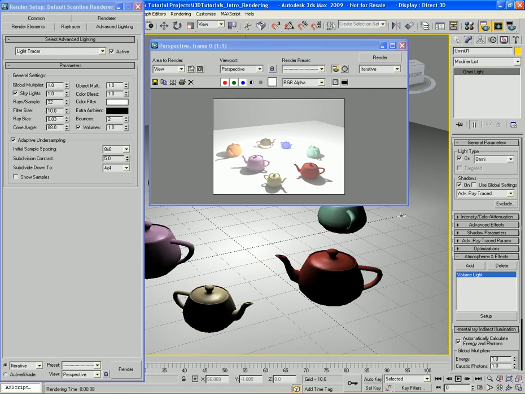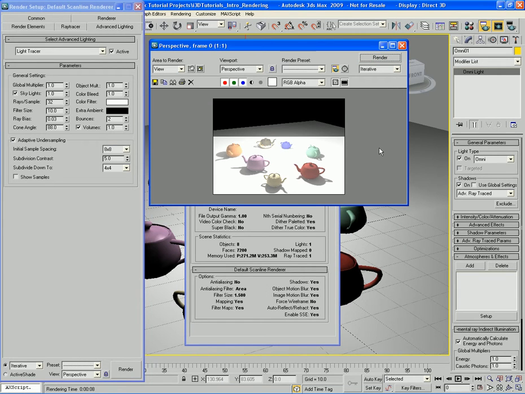So let me close this cloned window, and over here in the light settings I'm going to choose the volume light and hit delete to get rid of that, and that'll knock us back to square one, basically where we were before we added the volume effect.